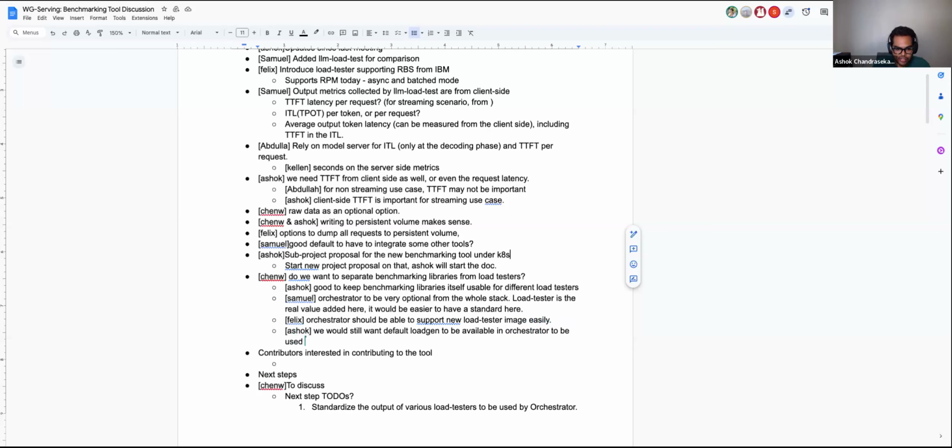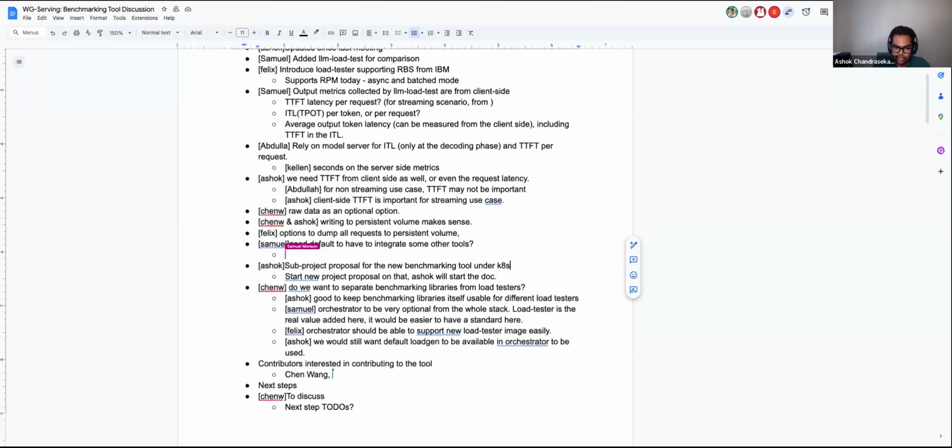Sounds good. I think that covers all the topics. Please add your name if you're interested in contributing. Then we can probably start a project proposal and figure out a starting point, where to host the repo and all of that, and then proceed from there.